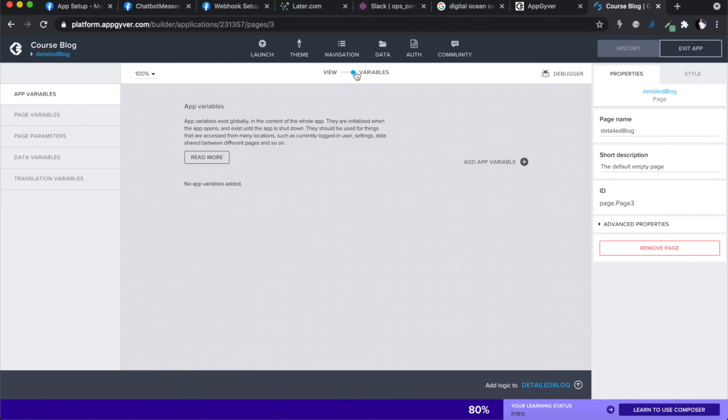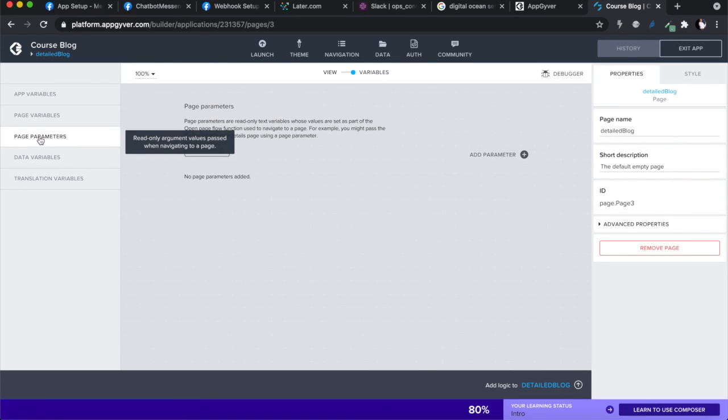So click on variables at the top over there, and you'll see you have different types of variables on your left. You have app variables, page parameters, and data variables, okay? You have to start by setting the page parameters. The page parameter is going to be a parameter that must be specified when you open the page, because that page parameter is going to be used later on to set the data variable.